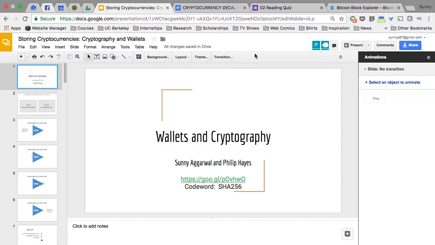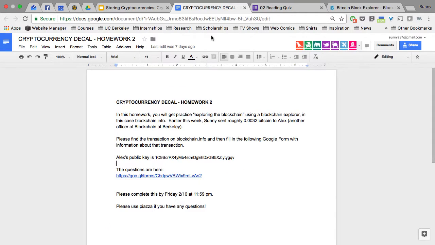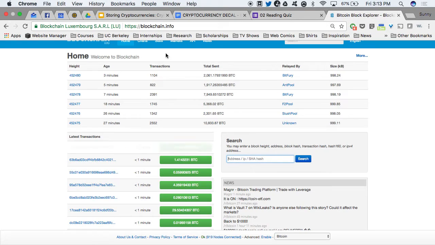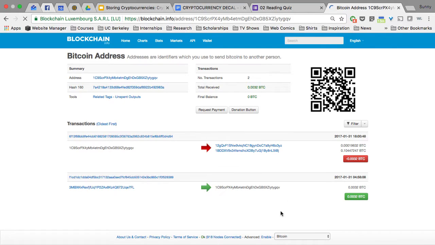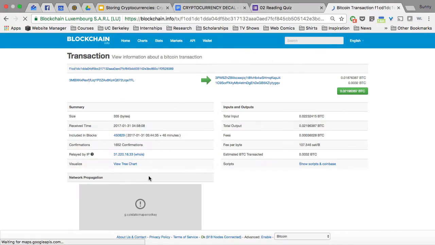Before we begin, someone on Piazza asked me to quickly explain what the change address was. If we go to the homework and search Alex's public key, we'll see that there are two transactions. In one, this address is getting money, and in the other, money is being withdrawn from it. Because it was me sending Alex money, it's this transaction that we're interested in.